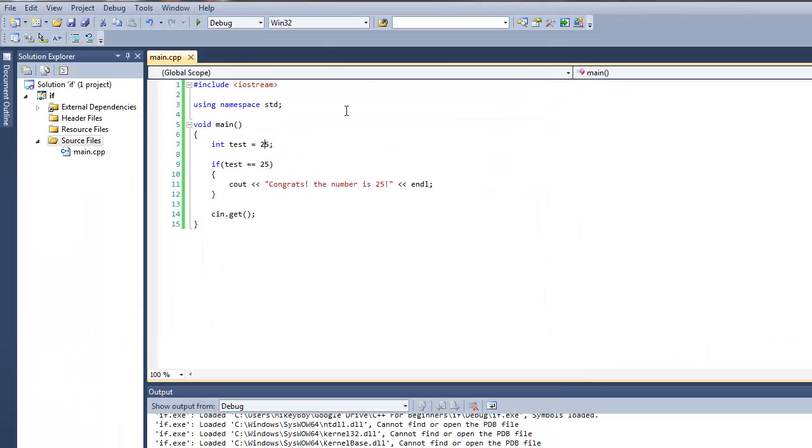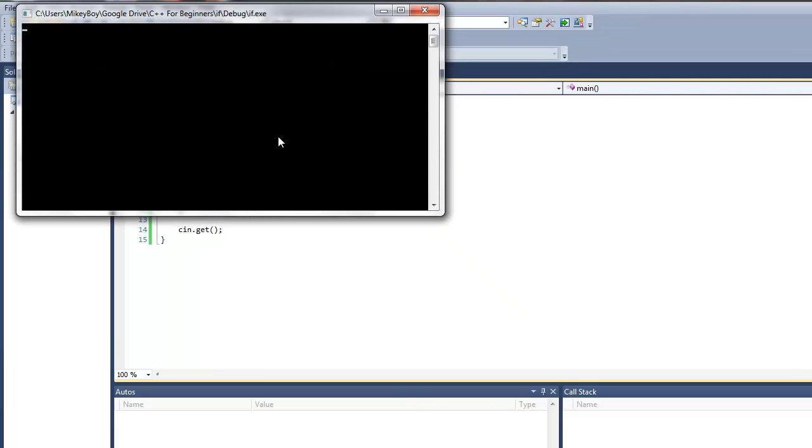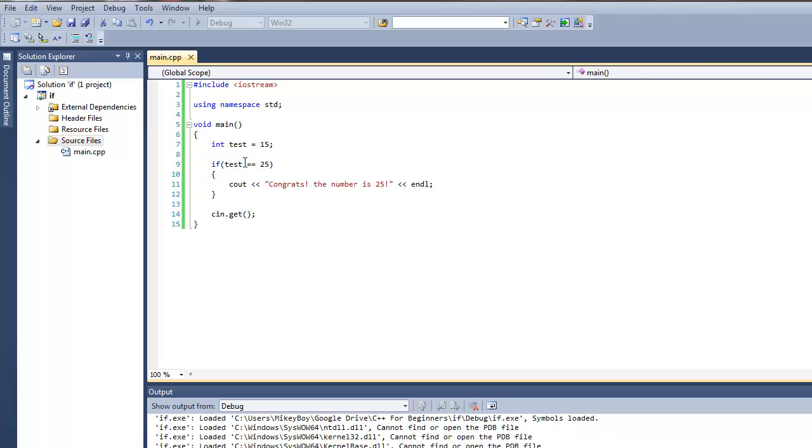So what happens if we change the number up here to 15? If we run it now, nothing is going to print out because, as you can see, 15 is put into test, and now it says, is test the same as 25? Remember that test is actually 15, and 15 is not the same as 25, so it will not execute whatever is in these curly braces.